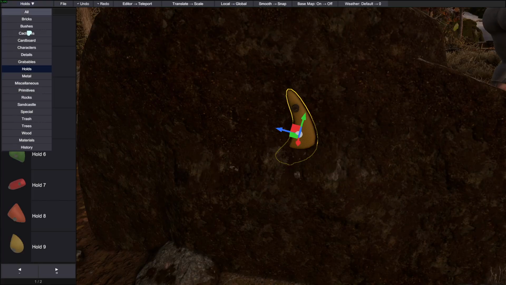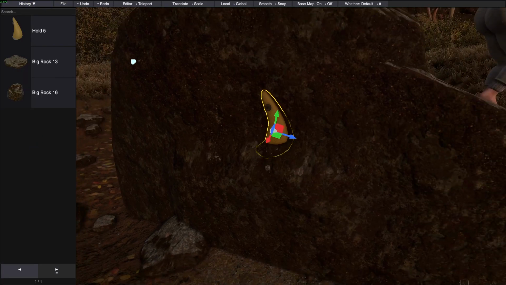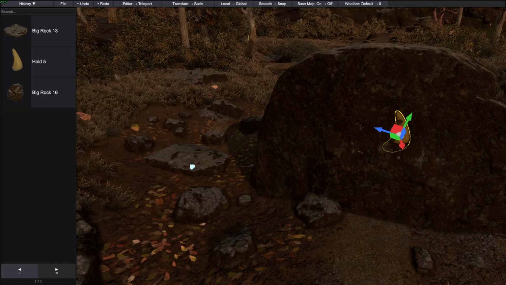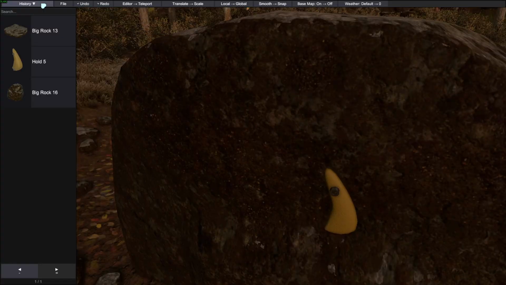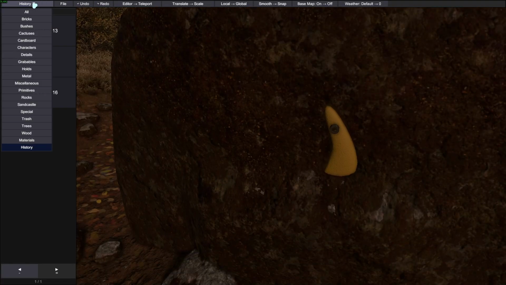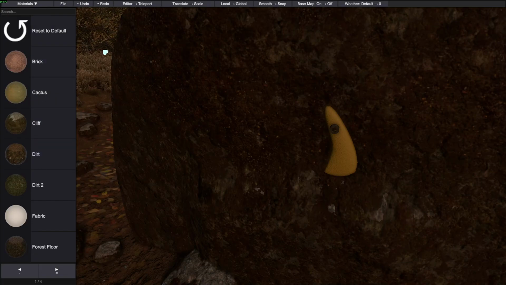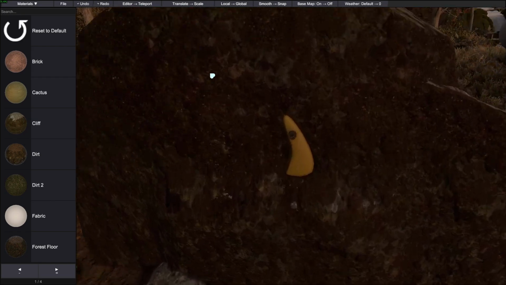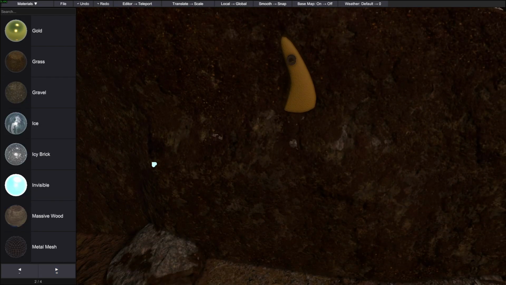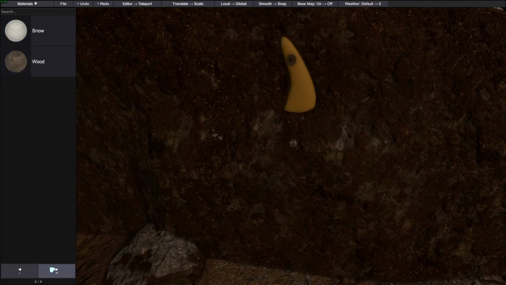Now we can go in our categories and you'll see history. So if you drag anything in the world, then it'll be added to this and put to the top. So that's just useful if you're doing a bunch of rock stuff or placing a bunch of trees and you want to have your favorites. And here you have your materials. And you can drag any material type in the game here.